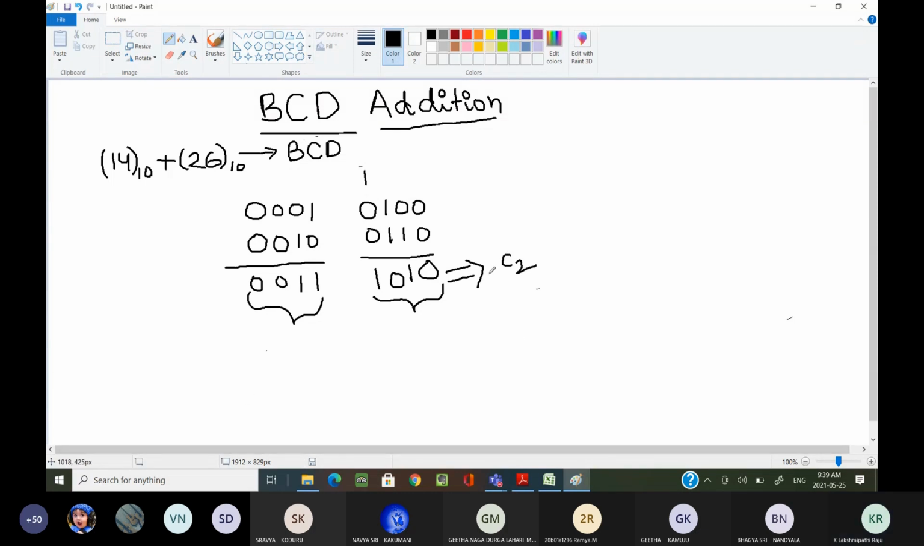Case 2. Why? Because the sum is greater than 9. Okay, this comes under the sum being greater than 9. Now this comes under the sum being less than 9.